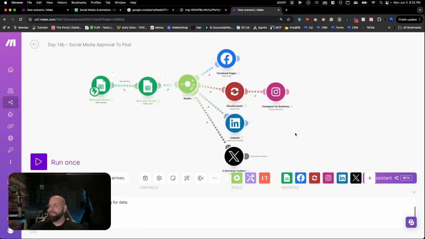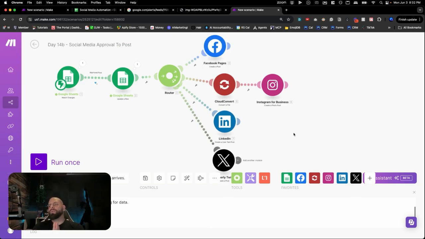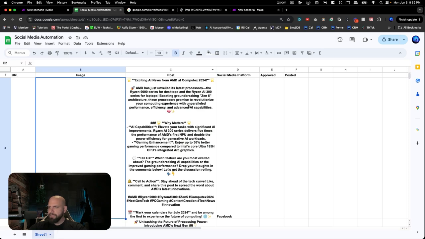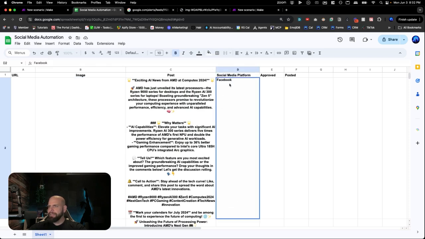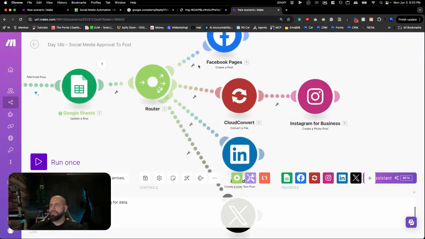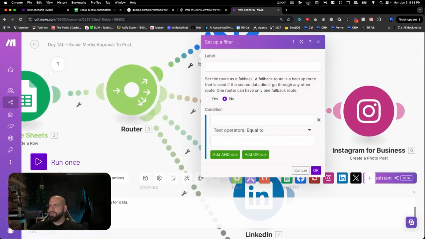All right, so we got all these set up. Now, in order to have them be routed in the right direction, this is where we're going to need to set up some additional filters. And that's why I'm stoked that I put this in here. So we're going to go inside of here and we're going to grab this social media platform called Facebook, which is every time these get posted, we're now going to say, okay, I want you to say this is Facebook.